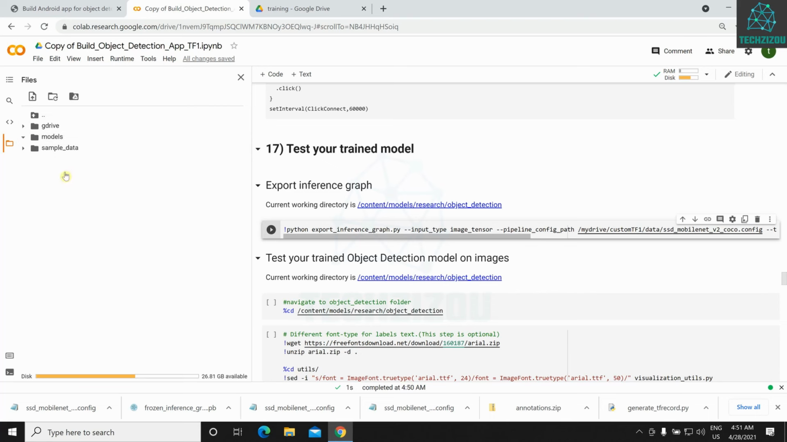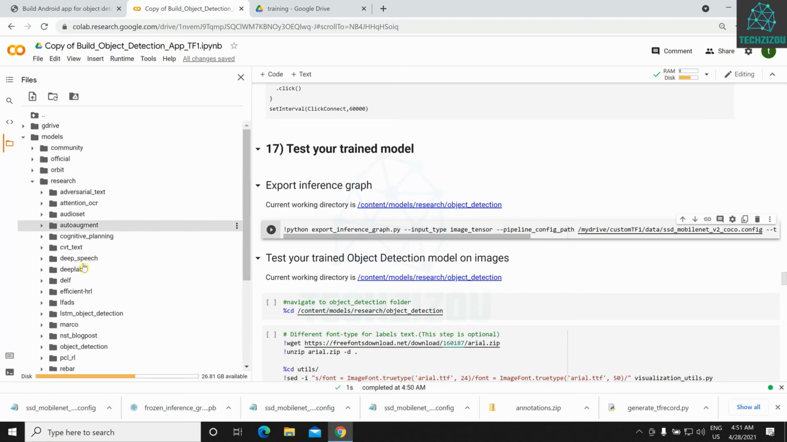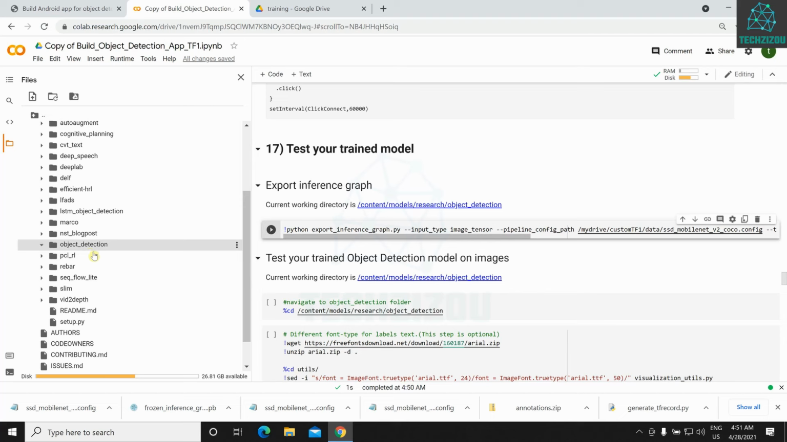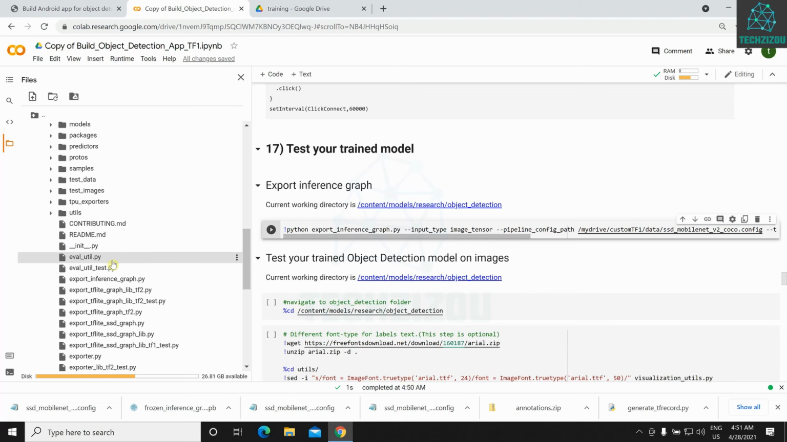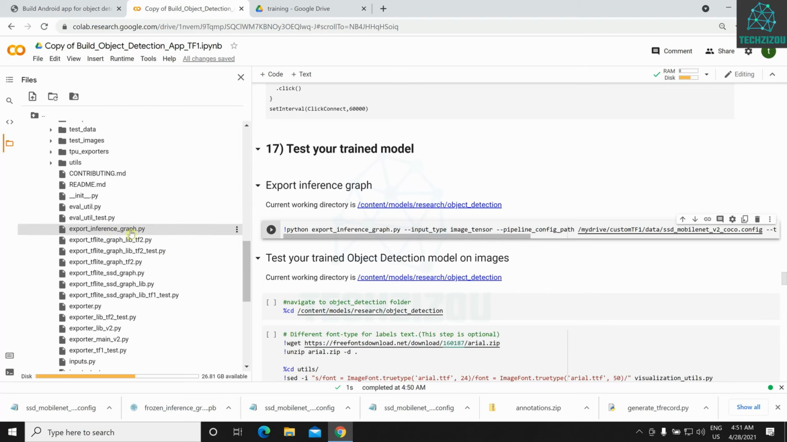Now if you go to models, research, object detection, as you can see we have the export inference graph py file over here. We'll use this file, input type image tensor, pipeline config path, the config file over here, the path to it. Next train checkpoint prefix, this will be the latest checkpoint number.